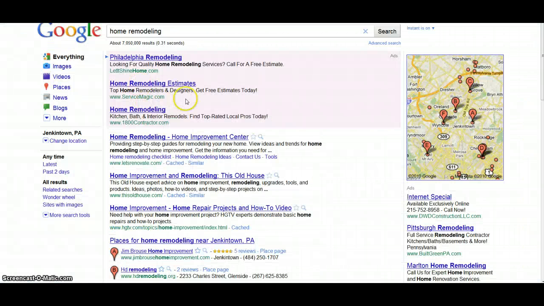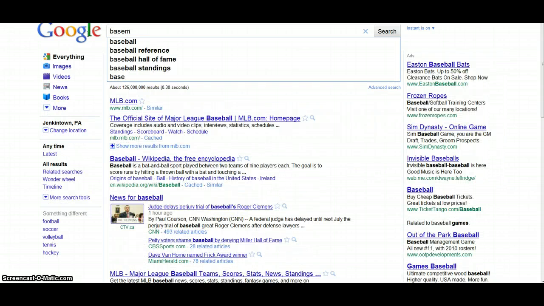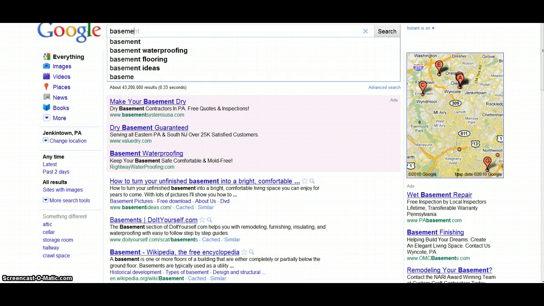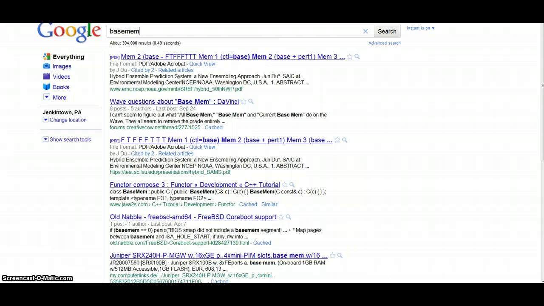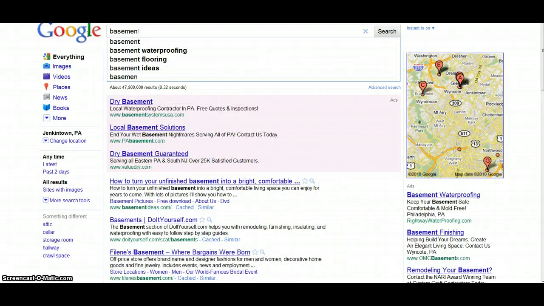Let's go take a look at another one. How about, let's say you're a basement remodeler. And again, I'm going to start with my basic, and Google is kind of giving me ideas of what I might be. Oh, typed in the wrong word there. Okay, so now I have basement.